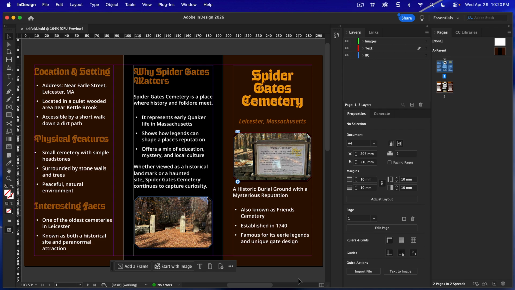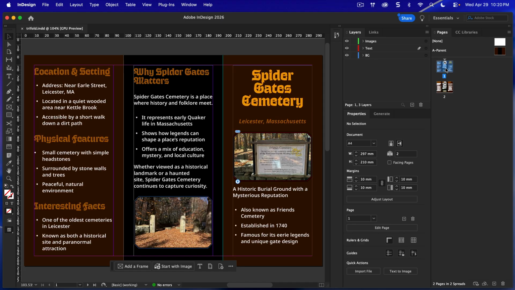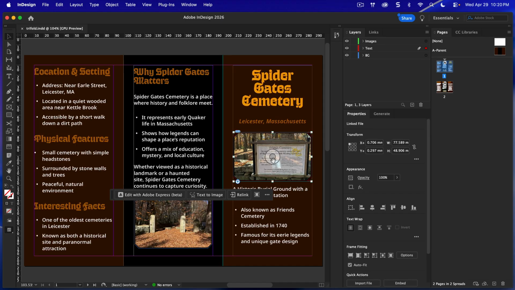All right, InDesign. So here we are inside of InDesign, and I have a basic trifold brochure, and this is around Spidergate Cemetery in Leicester, Massachusetts, where I am from. So we've got 2 pages here. There's the second one, and we have text, but we also have images here.